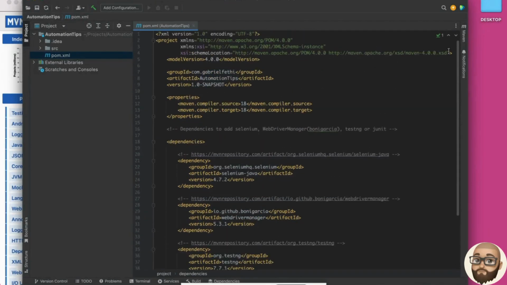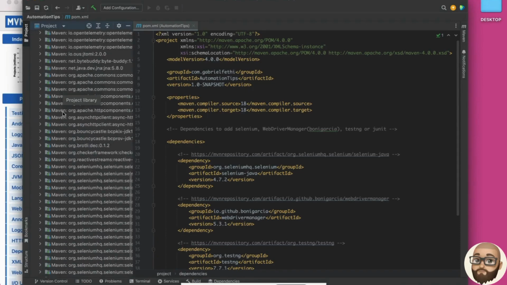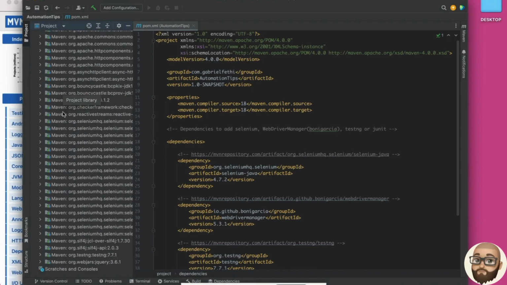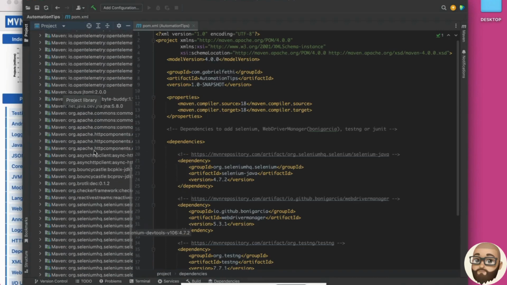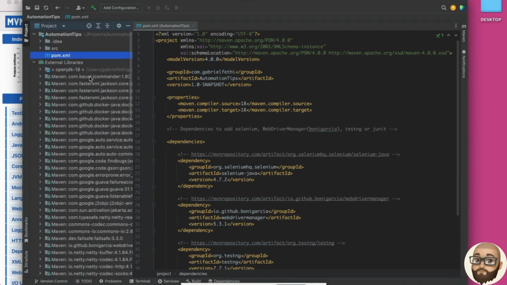This is automatically downloaded. You might have seen the Maven icon here with the refresh icon. It's automatically downloaded to my external libraries. So let me just save it. And then if I go in here, you can see the libraries that are downloaded to my local machine. The TestNG library, the Selenium libraries, and this is the Bonigarcia one, the WebDriver Manager.